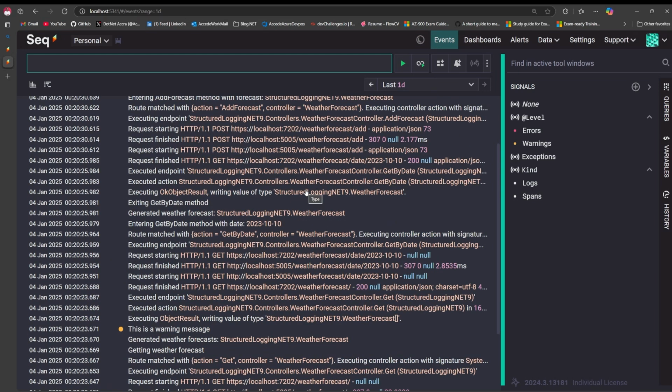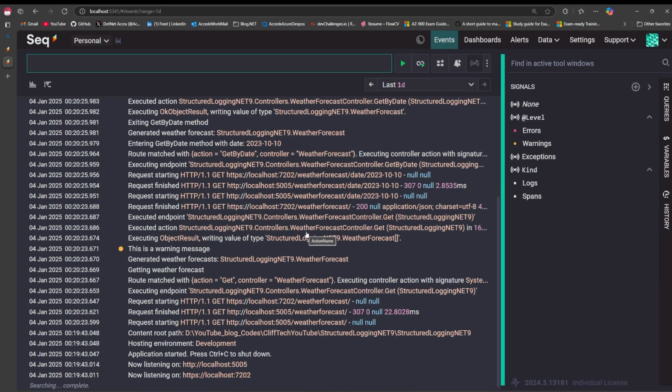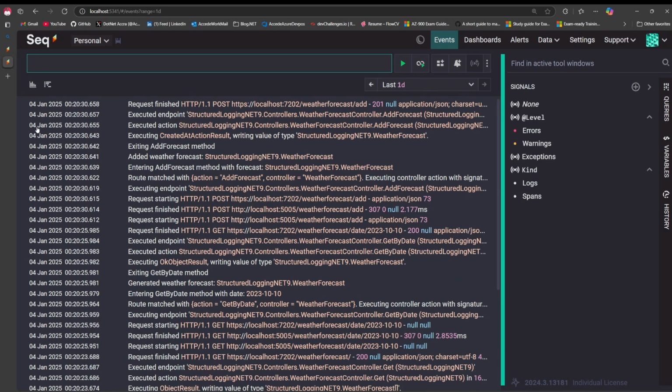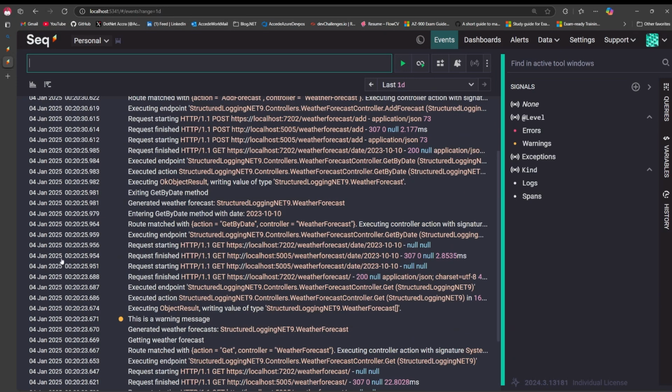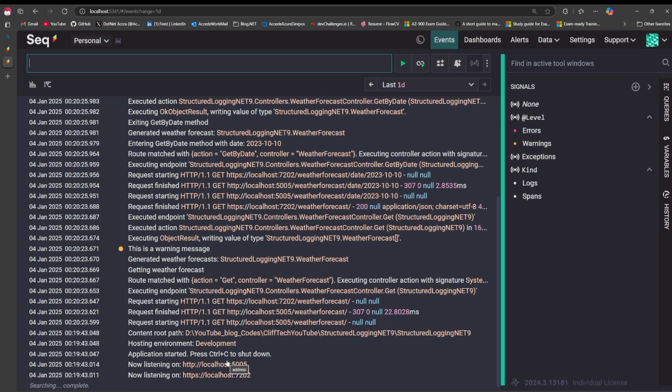When you download it, you just direct your ASP.NET Core to the port that is running, and then you'll be able to see the logs coming in, with the dates and the time and everything. So this is very beautiful to use with your structured logging. This is how we work with that.